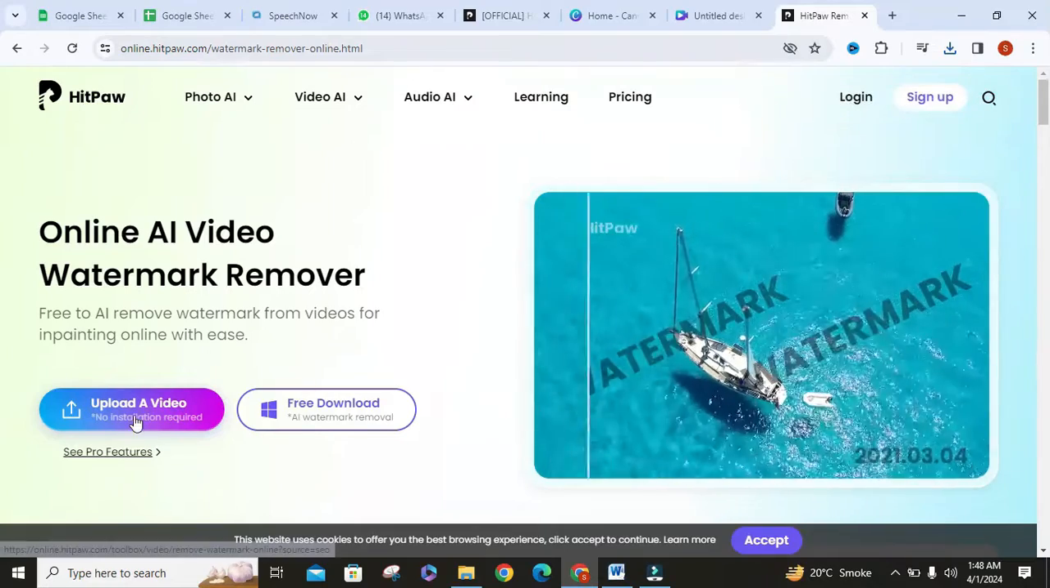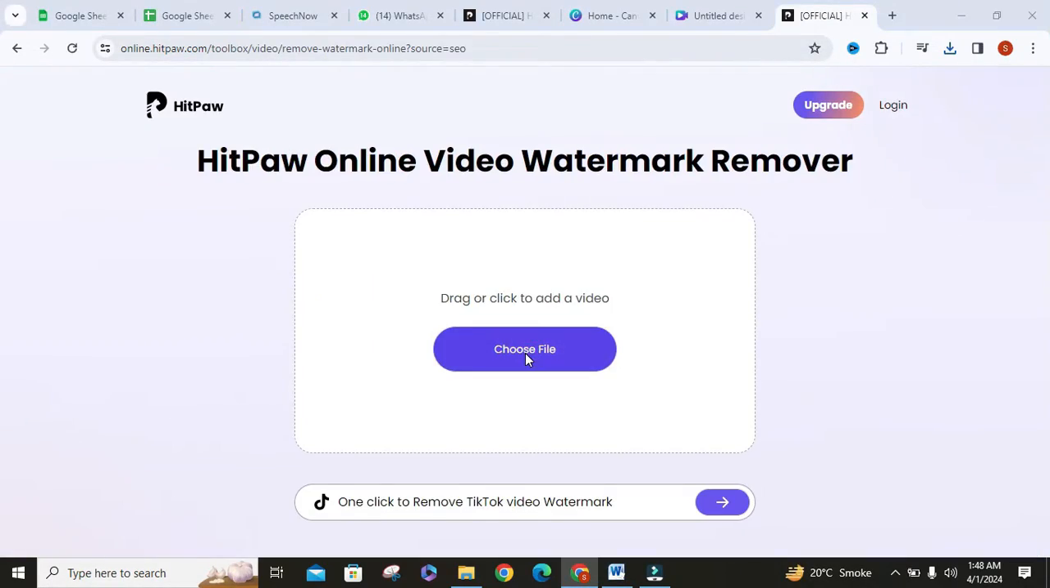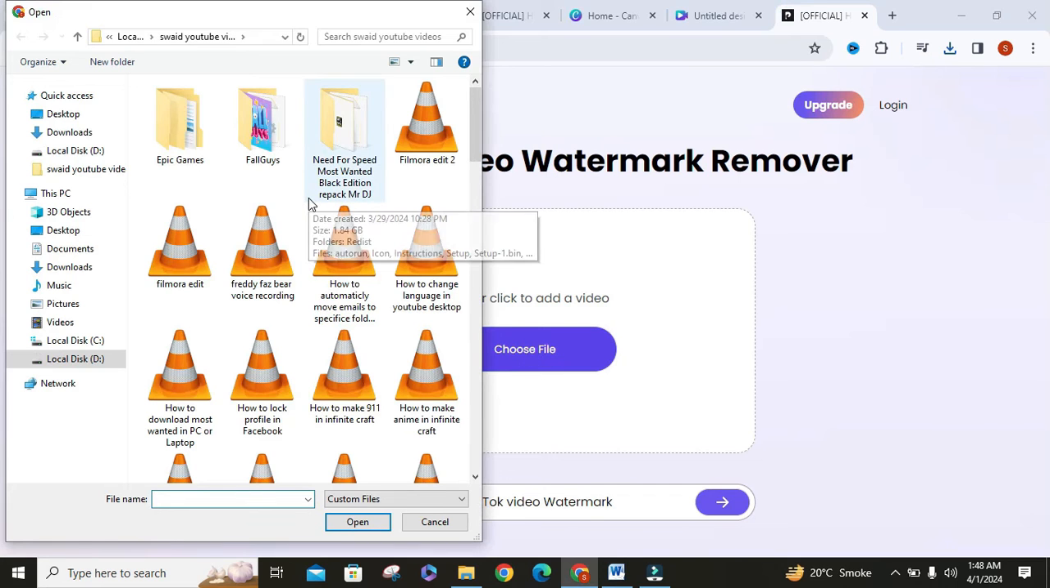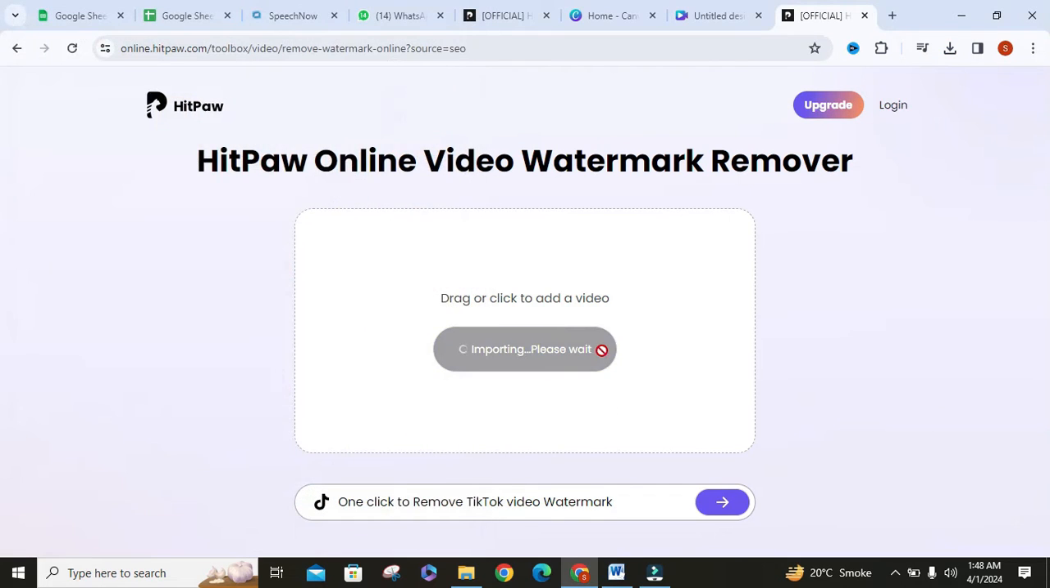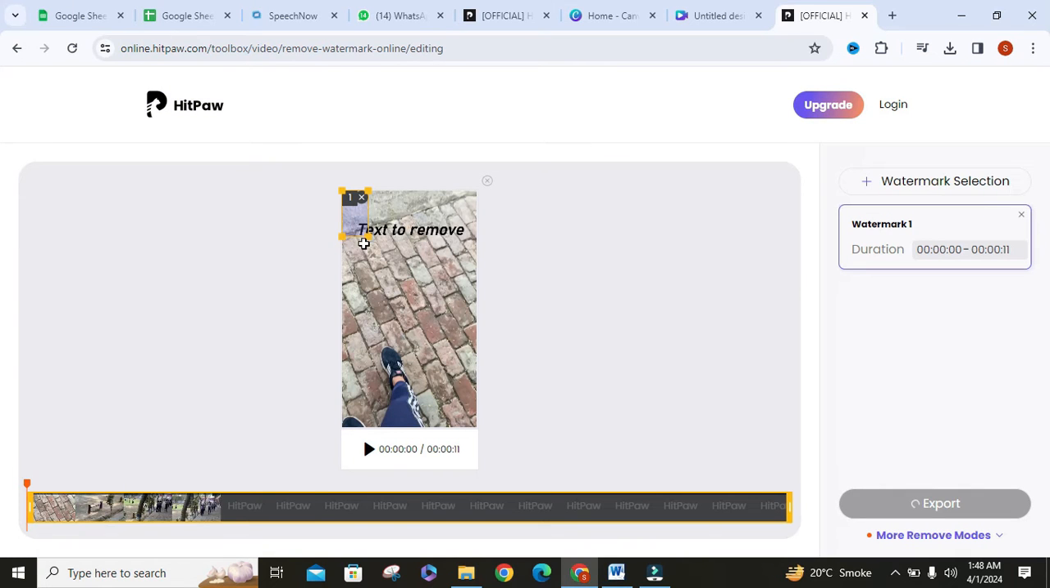Once it is opened, click on Upload Video. Then after this click on Choose File. After this select File from the File Explorer. After selecting, click on Open. Then video will start importing. Then select the text you want to remove from the video like I am doing.